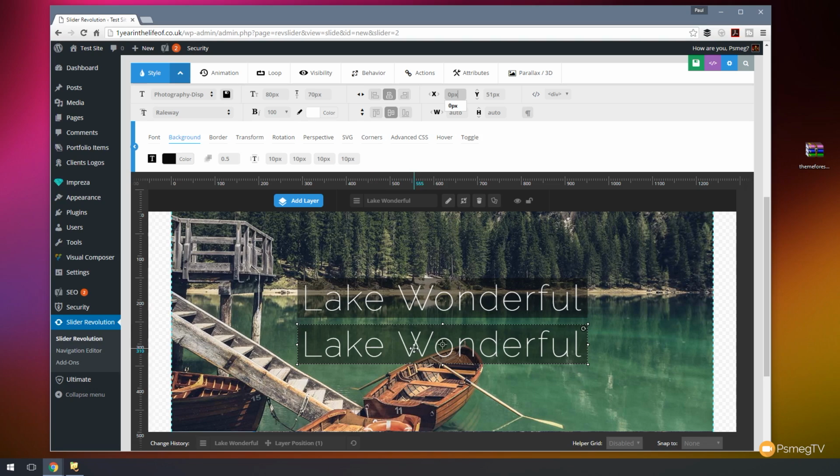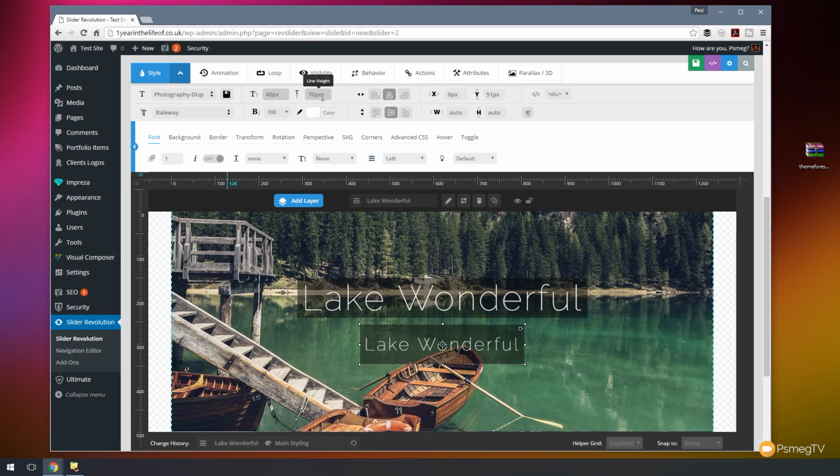We don't want it to be the same size, but we'll change that, and we'll just come into the font. We come to the top here and we'll say we want this to be 40 pixels, and we'll set the line height to 50 pixels. So we now have a slightly smaller version that will also work.